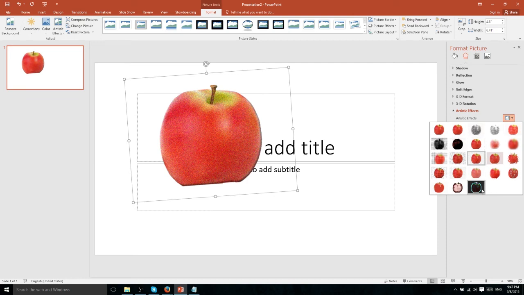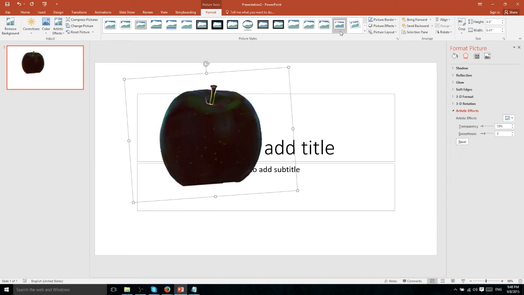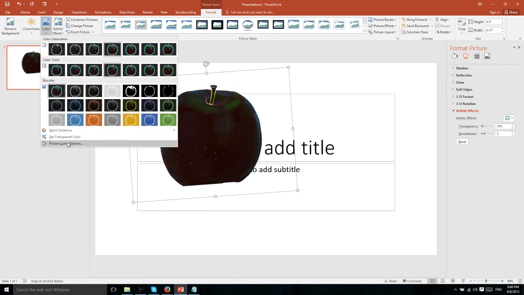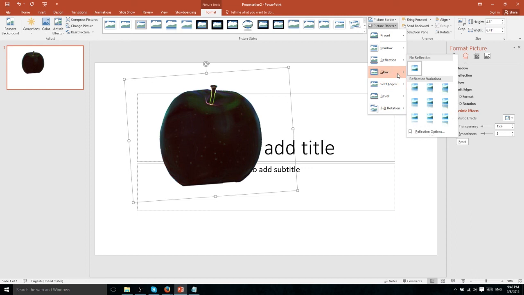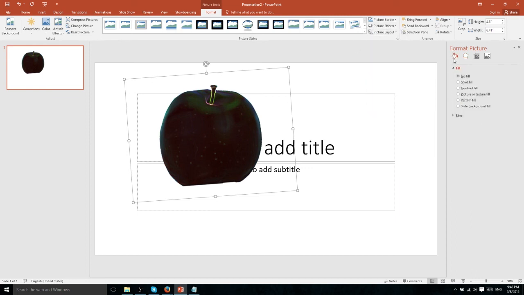And you've got other options to play around with here as well. Now, you will notice that a lot of these same effects that you can find under color and color picture options are also included in picture effects. You got your shadow, reflection, glow, yada, yada, yada. Same stuff going on there. And then over here on the last tab, we have fill options.